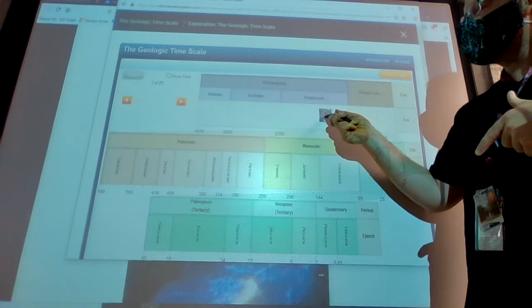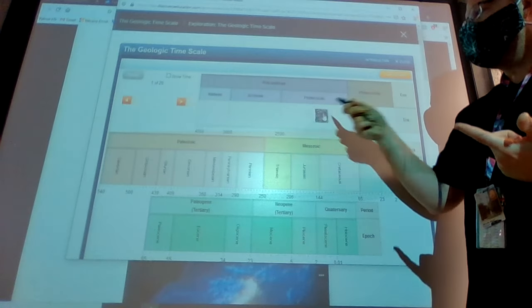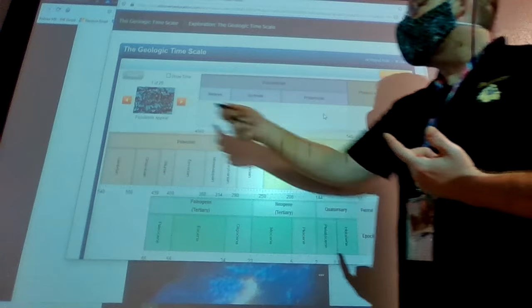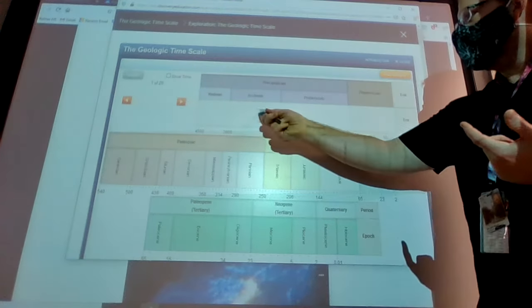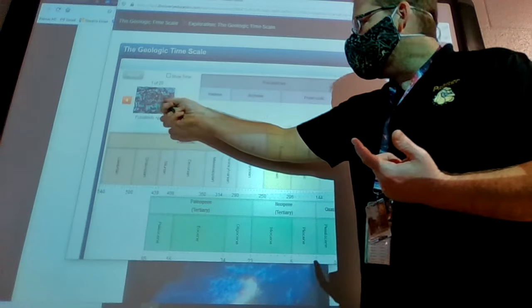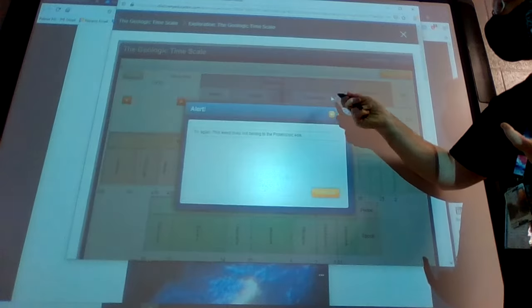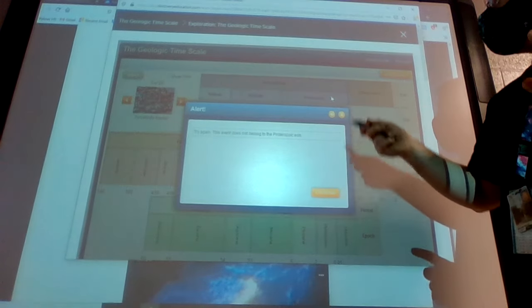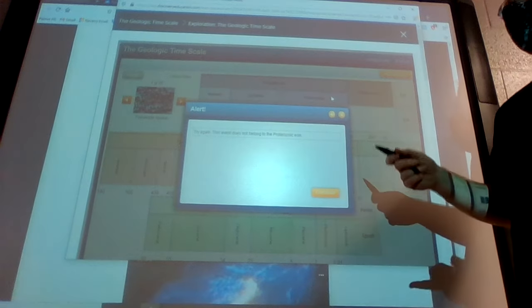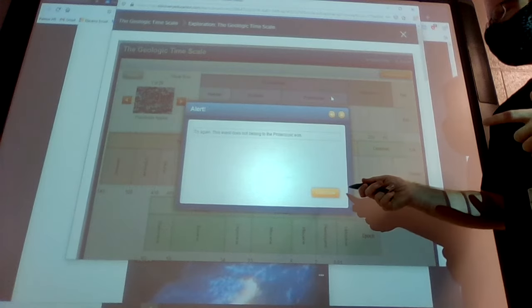I'm going to guess the Proterozoic. Let's see if I'm right. Wait, hold on. How do I figure this out? Does it say no? Do I need to drag it up here? Okay, so it's not in the Proterozoic. You need to drag it to the name of the section that you're looking for.